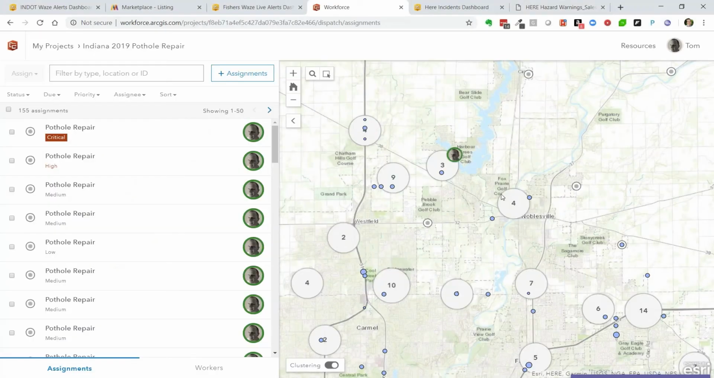Now, we can dispatch people using the Workforce app to those locations, and this is just the Workforce web application showing all those pothole repairs, their different priorities, and where they are. And then a field worker can take the, let me share my phone here with the screen, and just a second, see where my phone is on the screen.